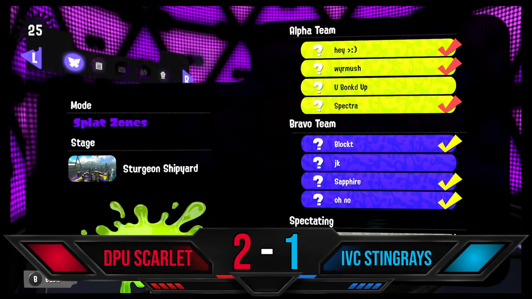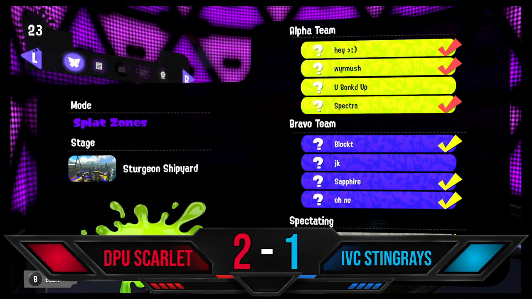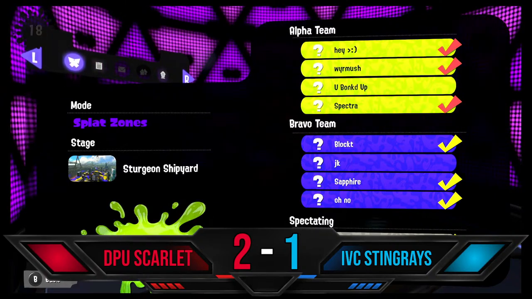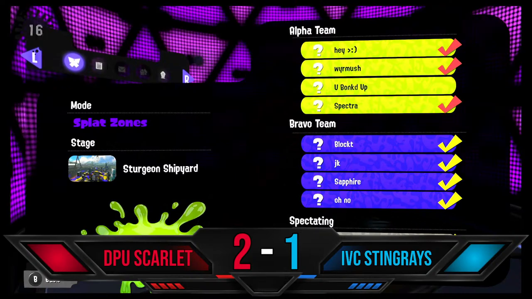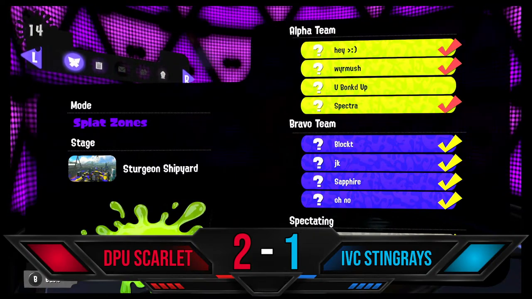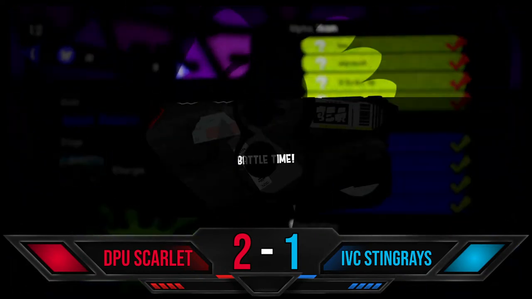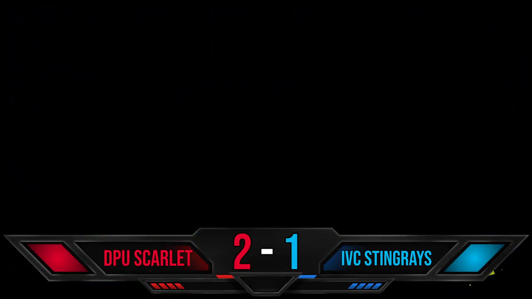I'm curious to see, because my prediction is that we'll probably get Junior from the Stingrays, who were bringing Junior already. I don't know if we'll see Brushes. If we do, it'll probably be Octobrush like we saw on Tower. But yeah, let's see what we got here as we go on to Splat Zones, Sturgeon Shipyard.